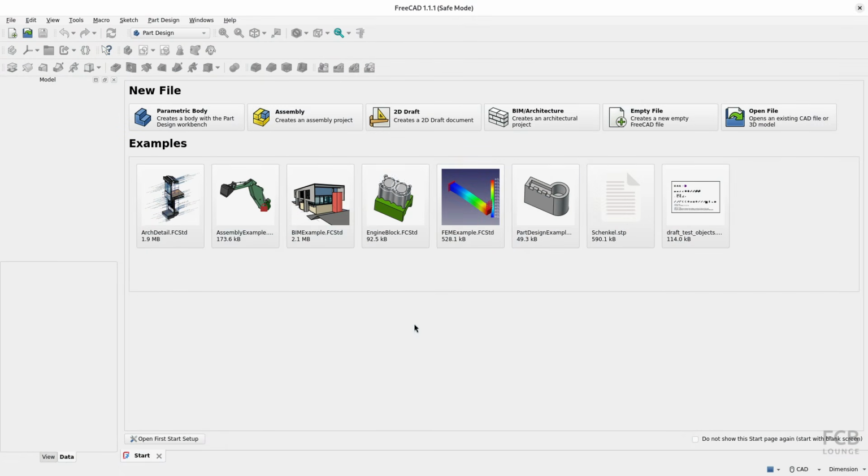You are watching the second lesson of the interior design project in FreeCAD BIM by FCB Lounge channel. In this part, I will go through the basic setup of FreeCAD for BIM work that I recommend and that we will be using in our course.